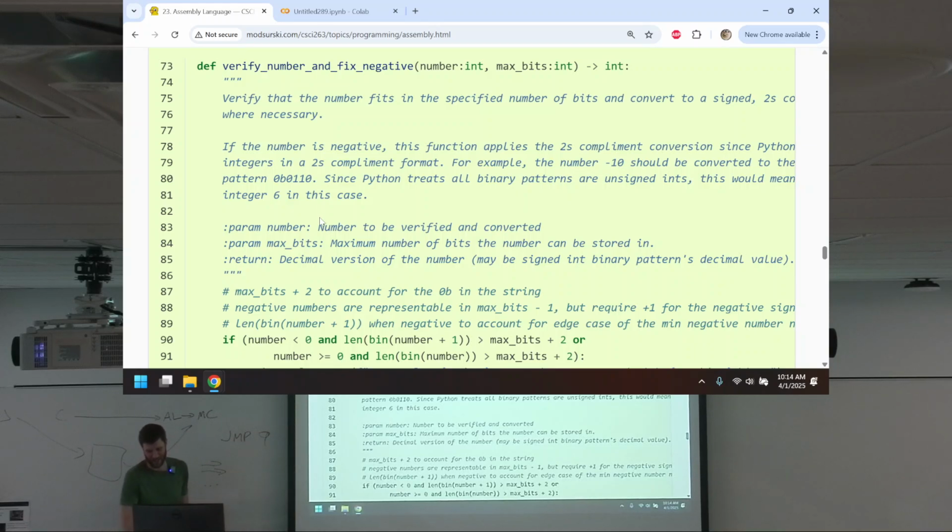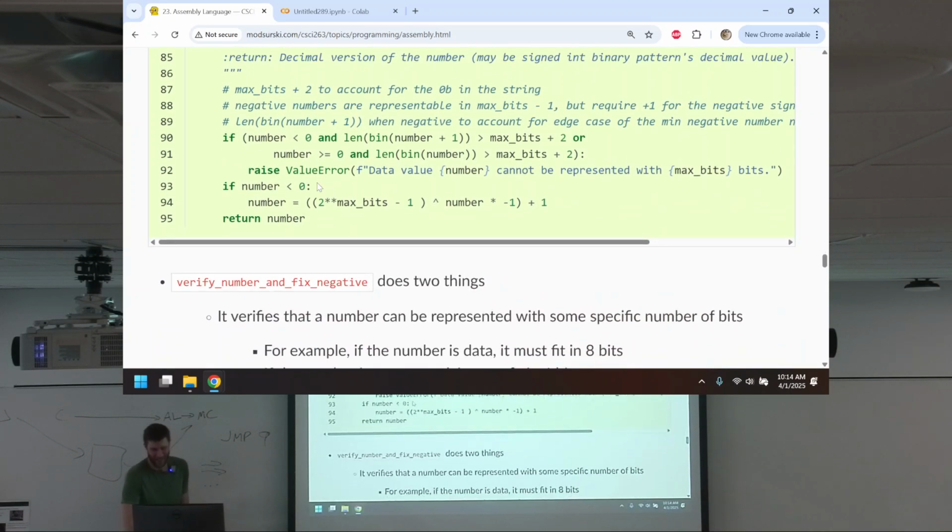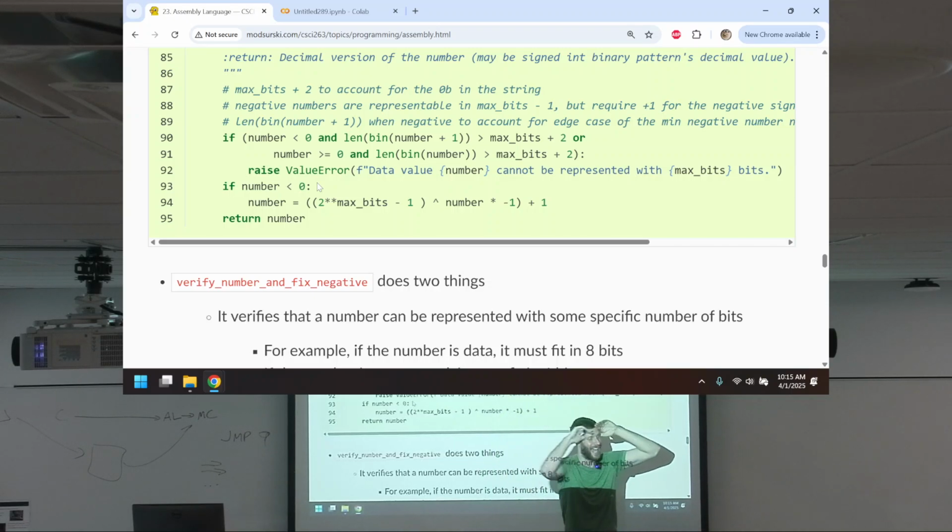Another function: verify number and fix negative. This has a long explanation because I'm mad about Python's negatives. Basically, all right, let me see, it's been a while. If number is less than 0 and the length of the binary version of the number plus 1 is greater than max bits plus 2, or I don't remember. Honestly, I can't remember right now. I don't know what this is doing. Or if the number is greater than or equal to 0 and the length of blah, blah, blah.